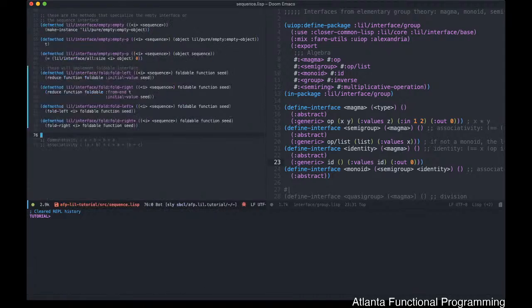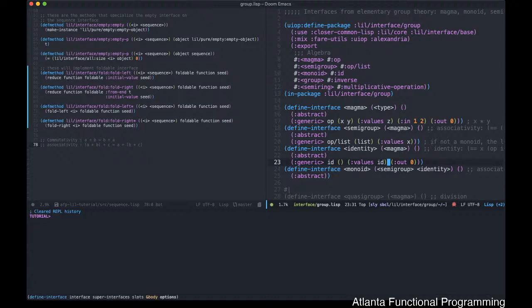Sequence.lisp. All right. This is going to be a semigroup. Well, what's a semigroup? A semigroup is a magma. And what's a magma? You've got to know it all anyway. Yeah, it has to go all the way through. So, let's see. Oh, okay. A magma is any type that has an operation that can take in two values and return a value. So this is just defining an operation.